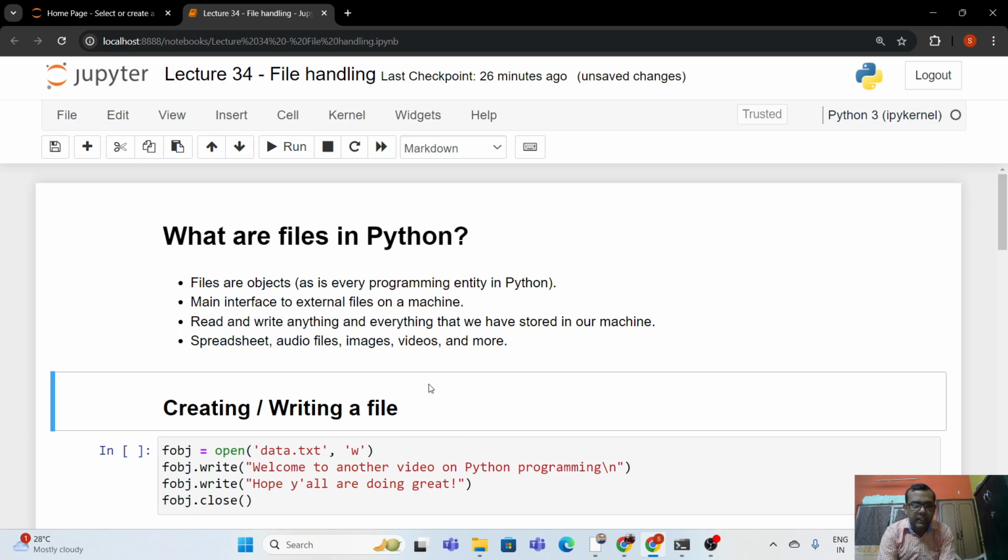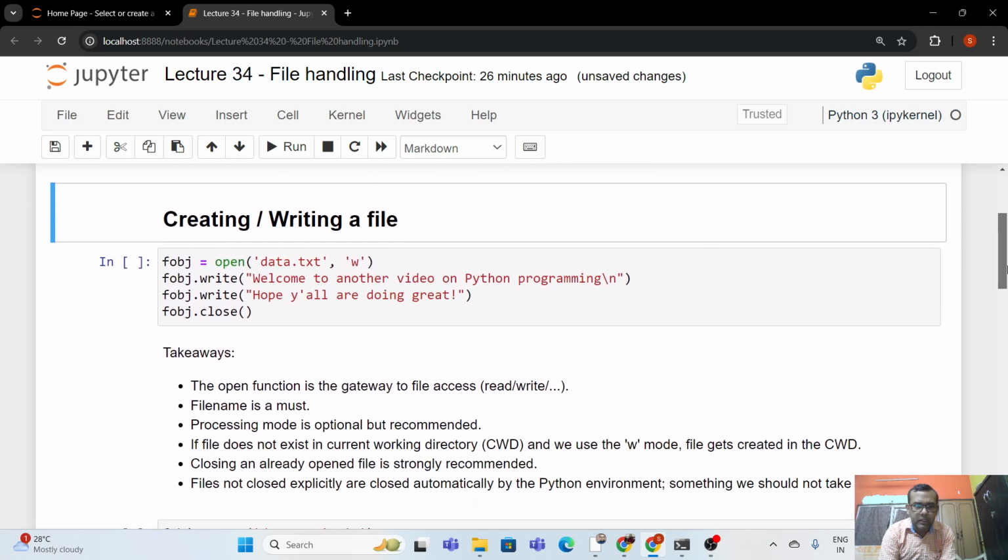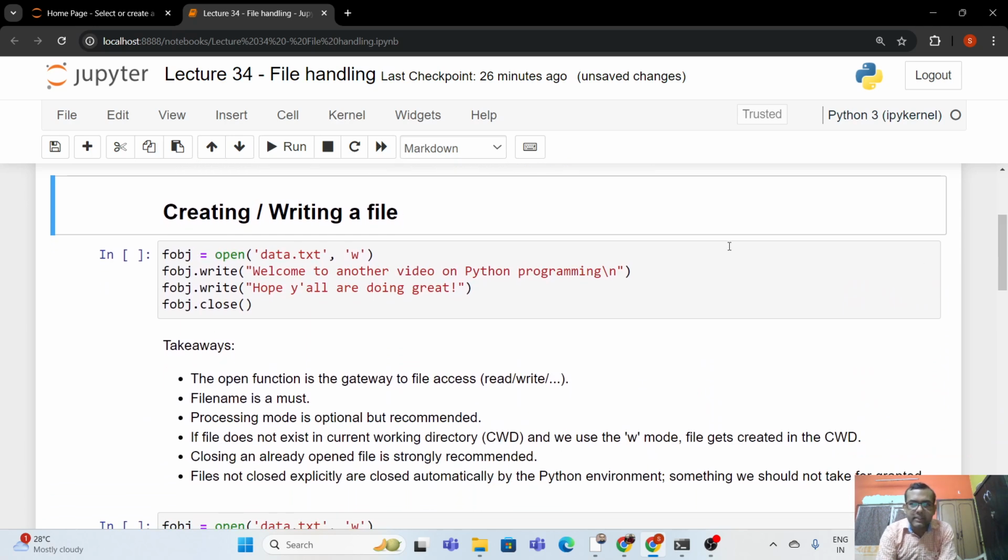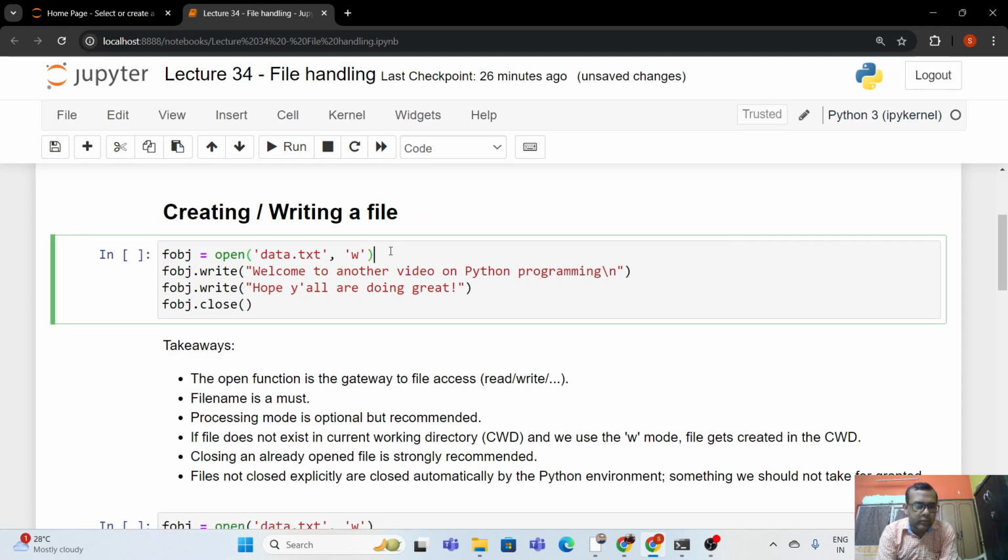So, having introduced files in Python, let's get into the operations one after the other. The first operation that we'll be looking at is creating a file or writing a file. Here, we are trying to open a file. The name of the file is data. The extension of the file is txt, meaning that this is a text file.